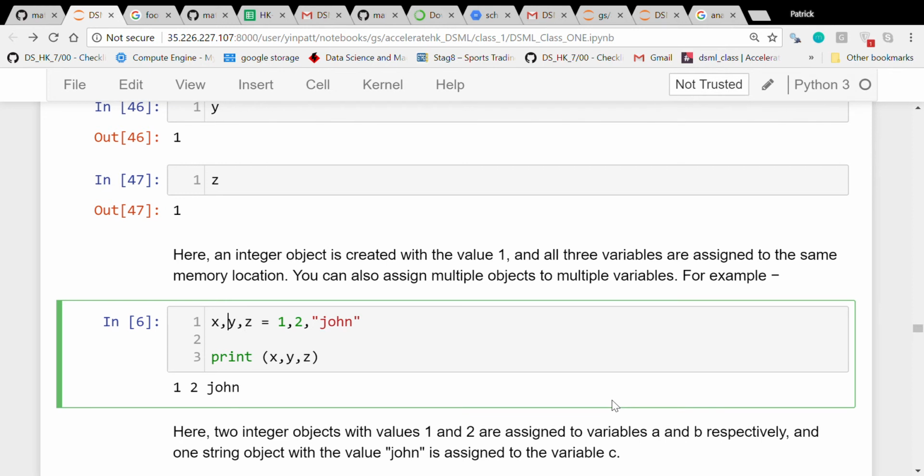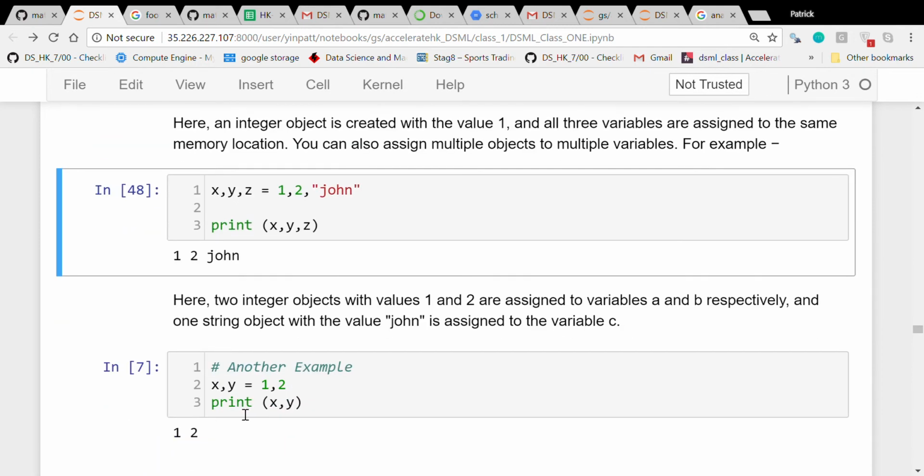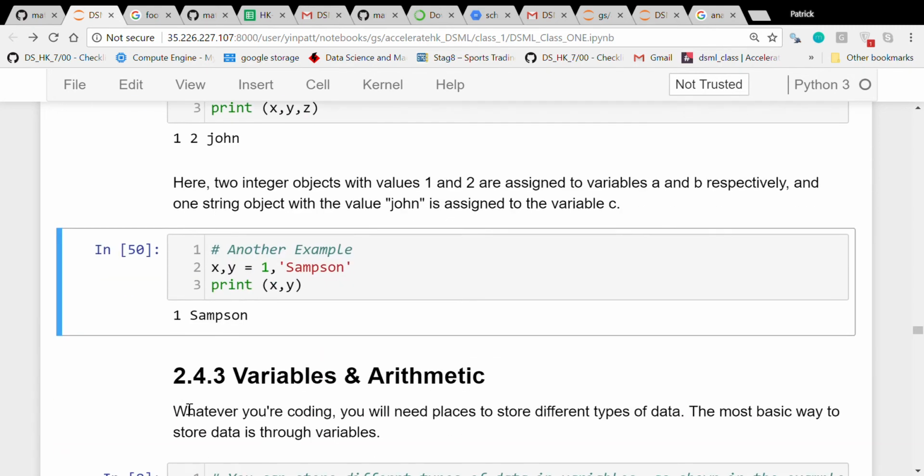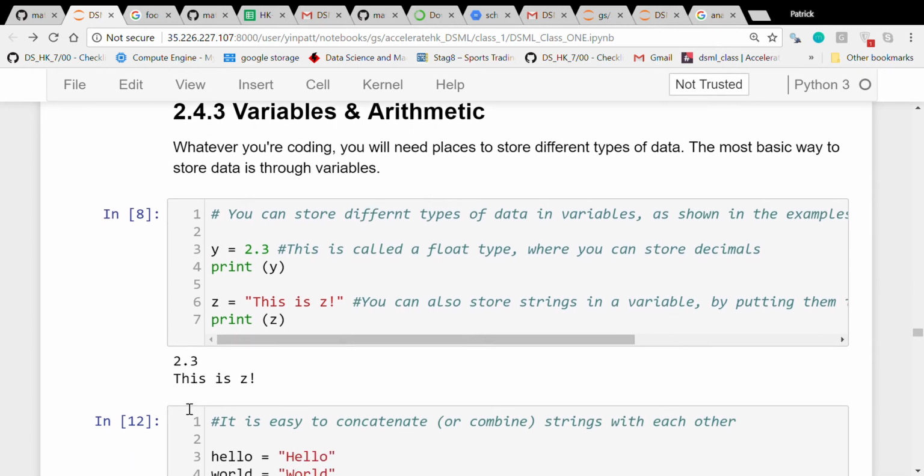You can also do things like this. You want to do it sequentially. You want to define x and y and z equal to 1 and 2 and join. You can do it this way: x, y, z. As long as you keep the sequence, it's going to work. So you can do Samson, and then y is now Samson.